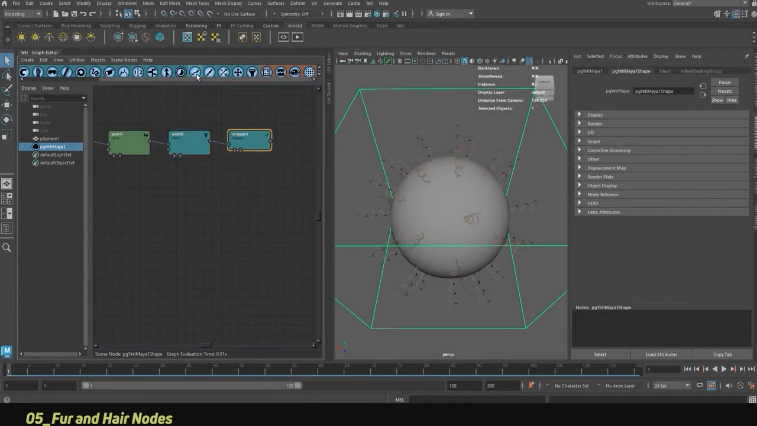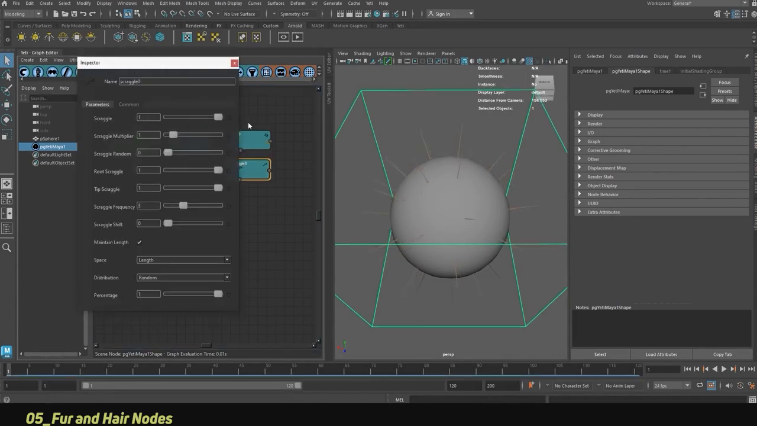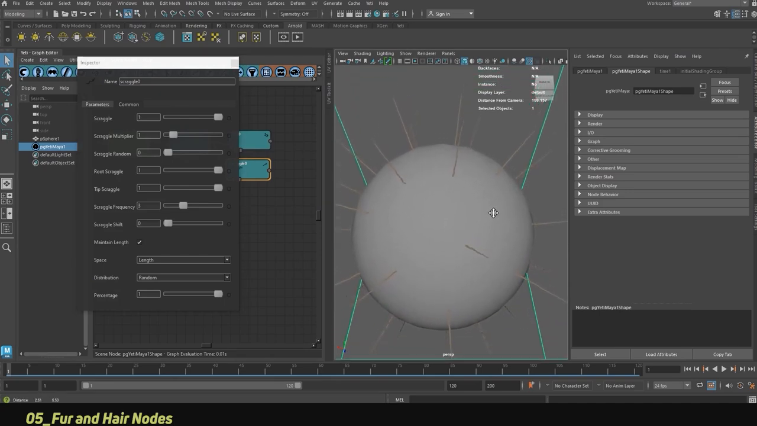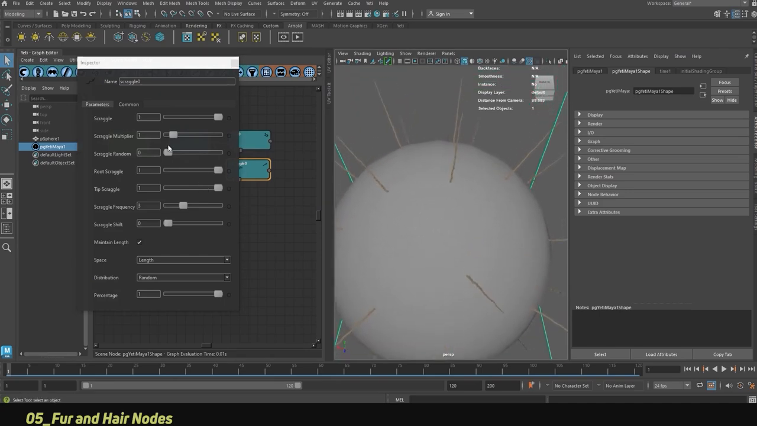The scraggle node is used to add scraggle, or controlled noise, to the length of a fiber. This is extremely useful to break up fur silhouettes and make the groom look more organic. Scraggle frequency controls the size of the scraggle effect.